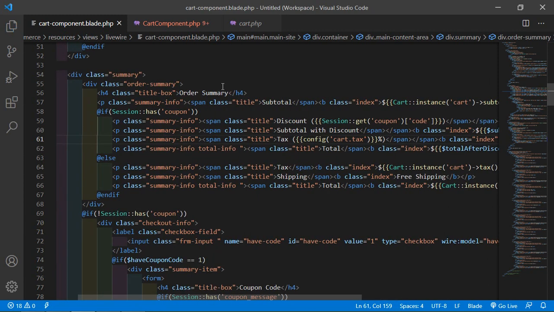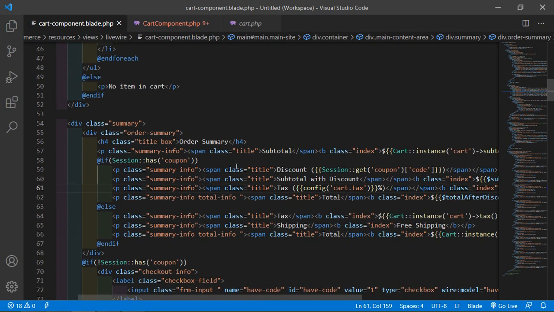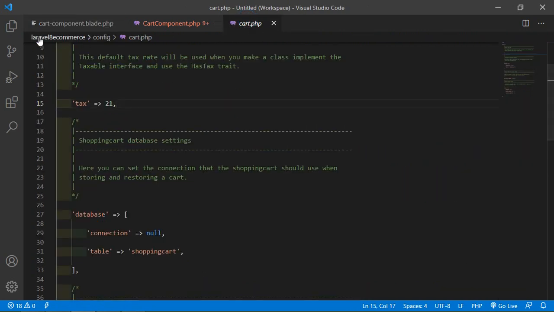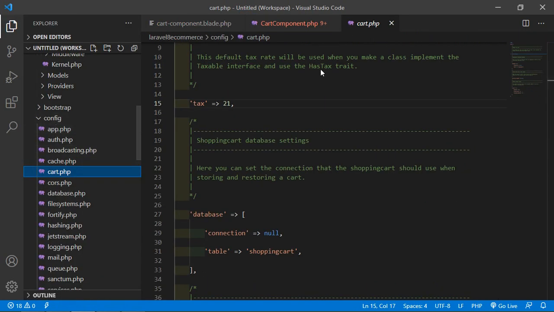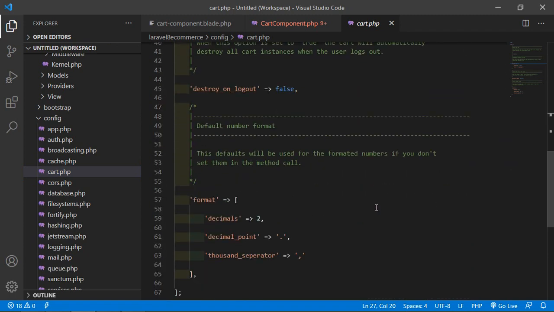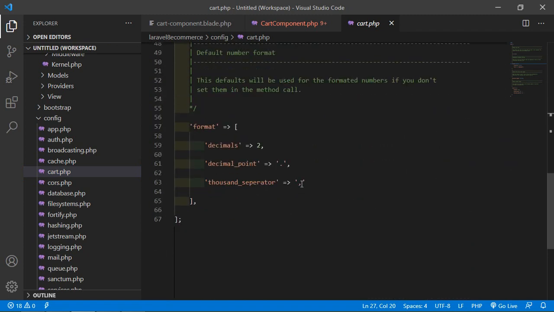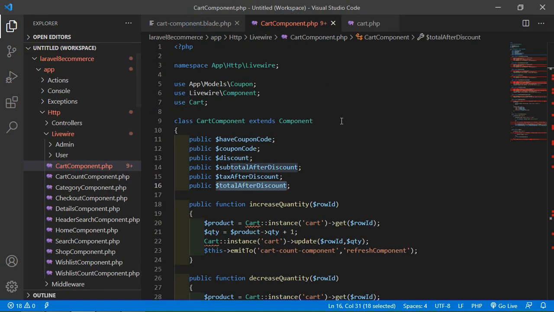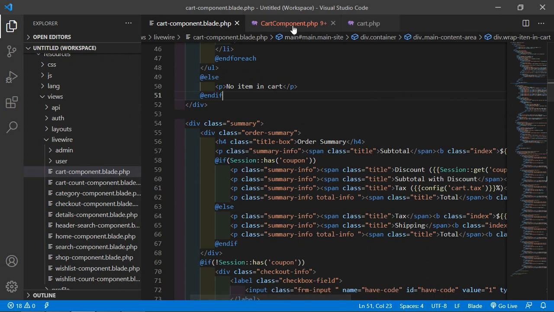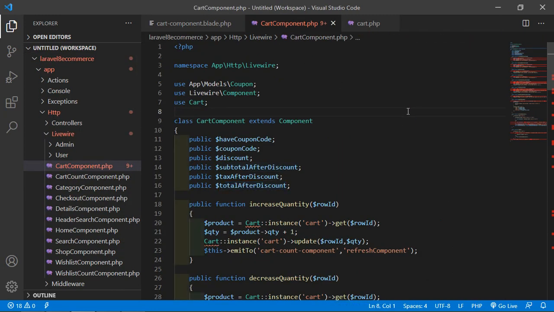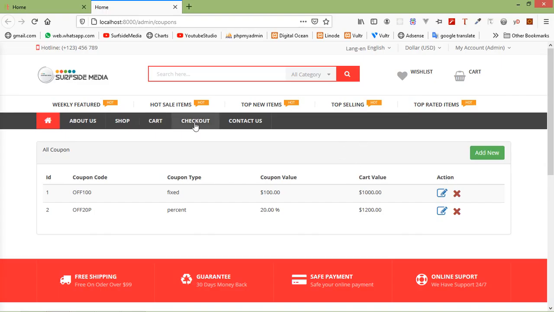Okay, now save this. One more thing, go to the cart.php file from the config directory, and here I'm just going to remove this thousand separator. So just remove this and keep it blank, and now save this file. Okay, now all set, all done. So let's check this. Access the browser and go to the cart page.